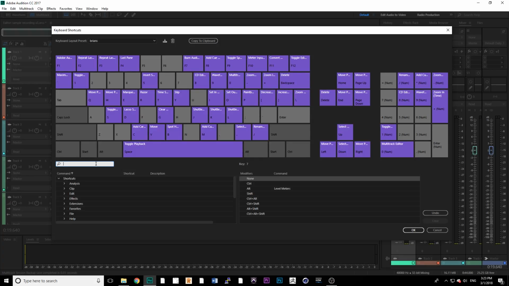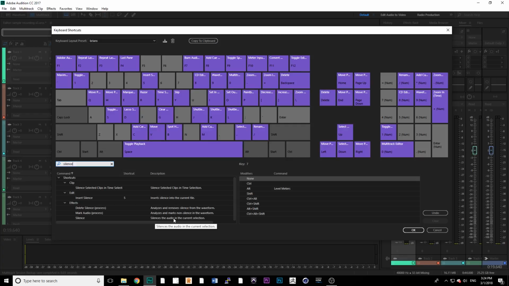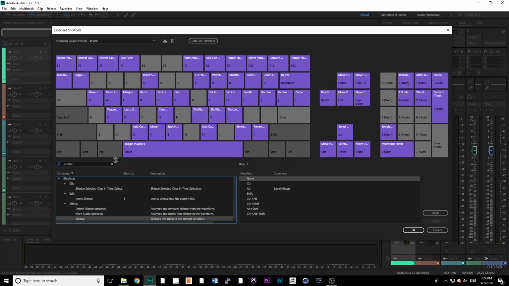I'm going to come over here to the left-hand side of the screen where this search bar is. And instead of trying to twirl these things down and find it, I'm just going to type in silence. Right? And now it's got it. Select clips in time, insert silence. That's on key 5, right? But this is the one that I want. Silence. Silence is the audio in the current selection. So I'm going to highlight that, and I'm just going to drag it up here to 7. Boom. And now I have the keyboard shortcut of silence on 7.